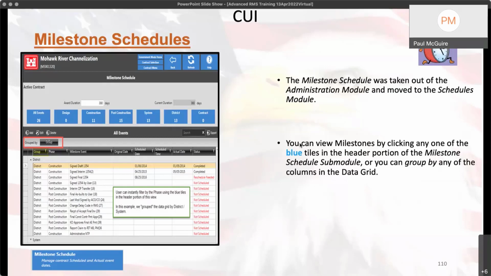Again, you call us up and you say, what date can I put in here? We can tell you. You can put any date that you want. What date should it be? That's entirely up to your contract, your district. We really can't tell you that. We can tell you what will happen if you put certain dates in there. For example, you need to put the award duration in.